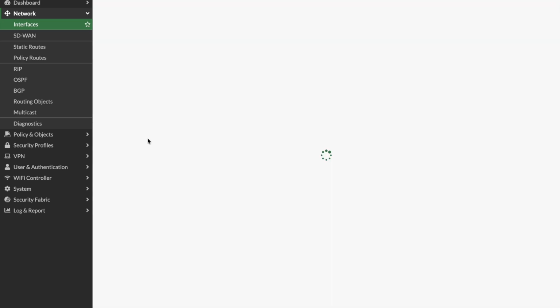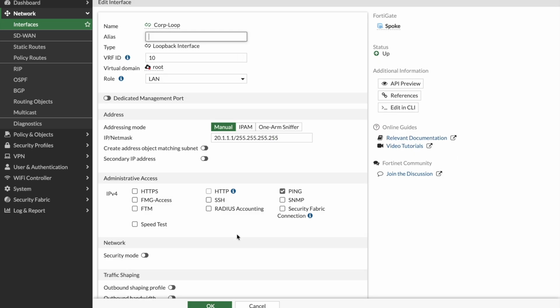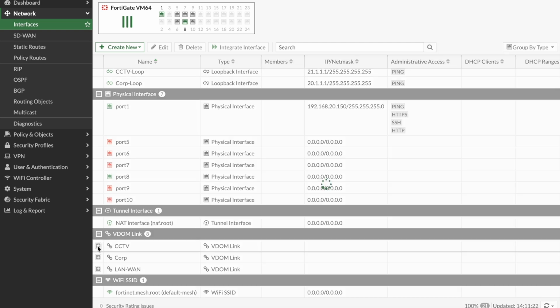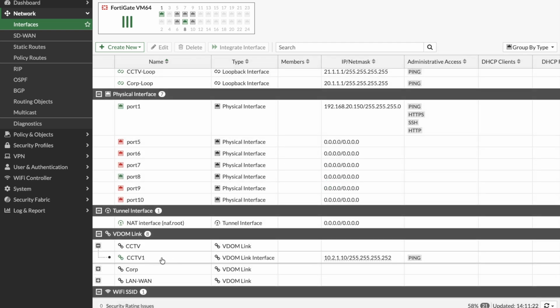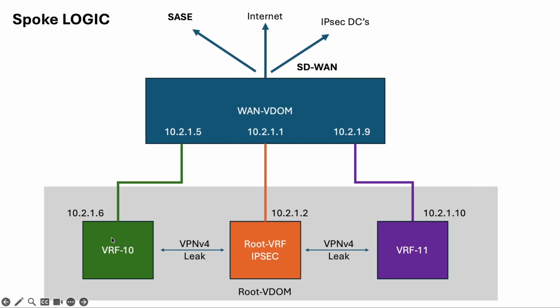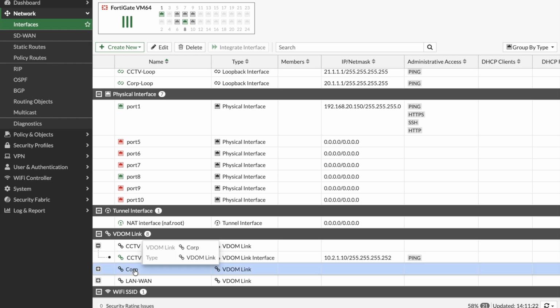And I have this one in VRF10. And then correspondingly, I have got these interfaces. Remember those interfaces that I dedicated to the VRFs. So let's just go back here. So here's VRF10. Remember, I've got a dedicated link here so that VRF10 can get out to the WAN VDOM. So this would be this one.